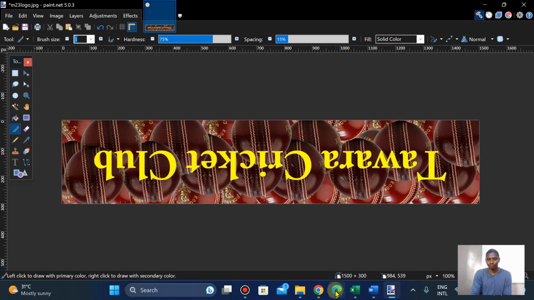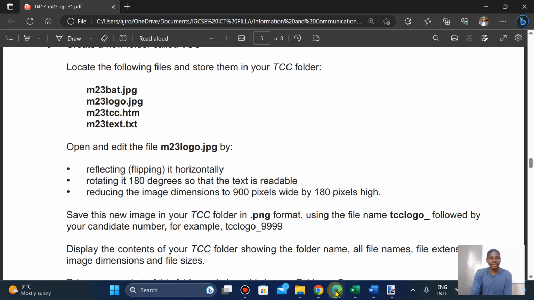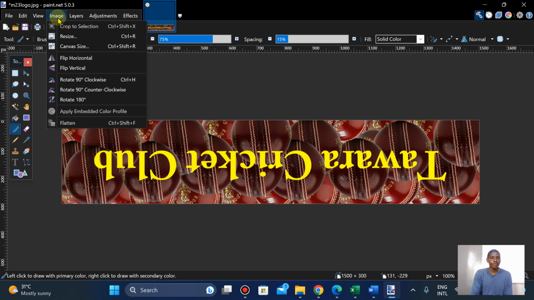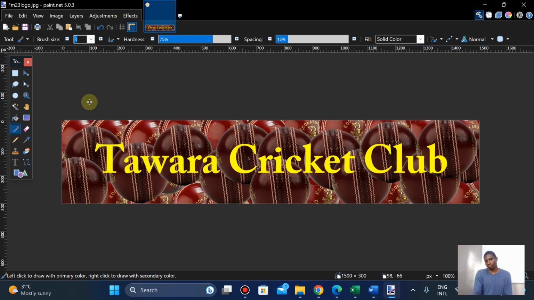Okay, so done. Then rotate it 180 degrees so that the text is readable. Emphasis on the text is readable. So image, rotate 180. So the text is now readable to our cricket club.